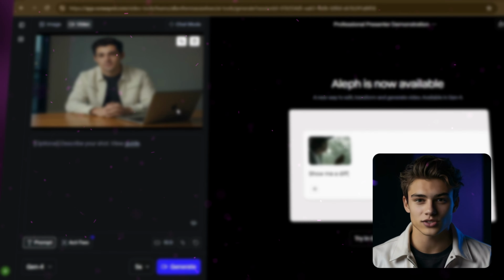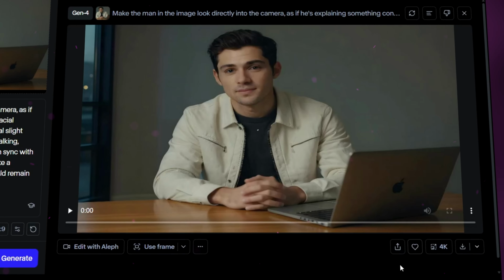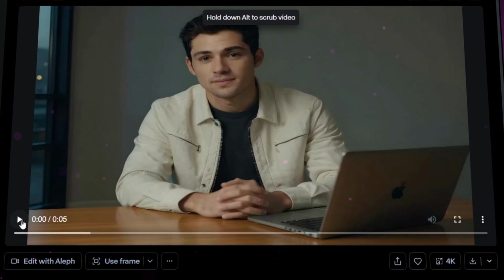Now, let's create the videos using these 2 motion prompts. Just paste your first prompt here. Then you can also change the model, duration, and aspect ratio if needed. Once everything's set, just click Generate to create the video. And your first AI avatar video is ready. Let's take a look.